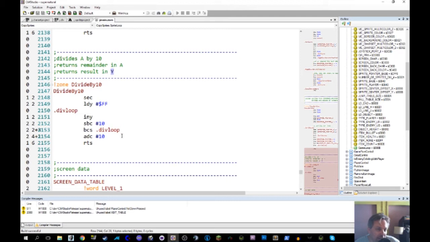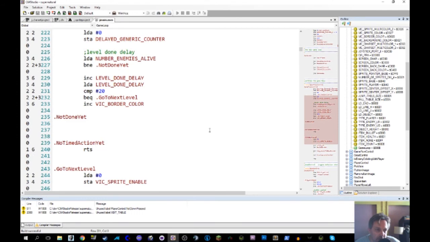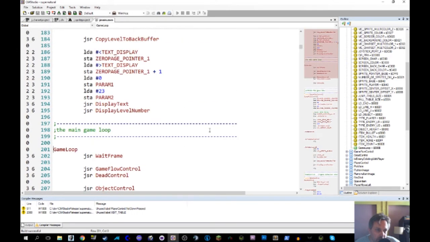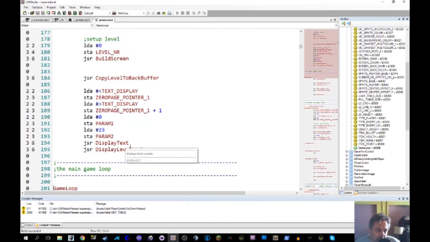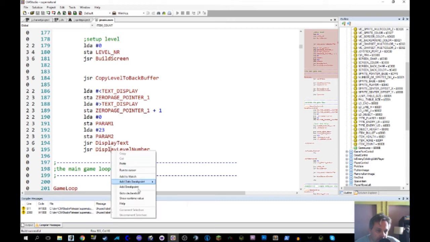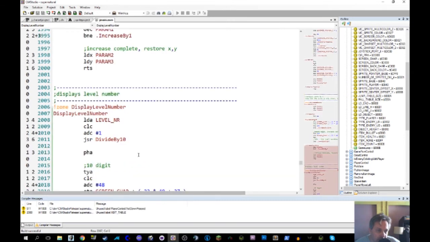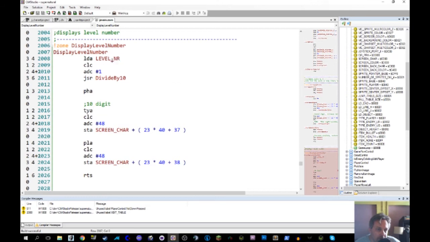It works as long as your number doesn't grow beyond 2 digits. So that's how that works. I'm going to go back to the game loop, so to the beginning of the game. Scroll down, scroll up. Display level number. So I'm going to go to that. That's where we were. So we have the level number. We have to divide by 10 because we have to print each digit separately.